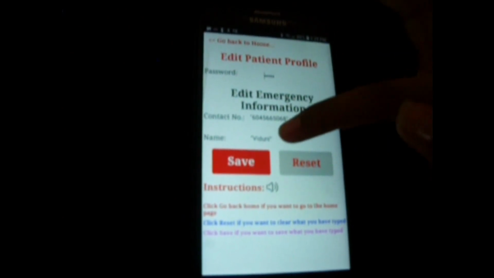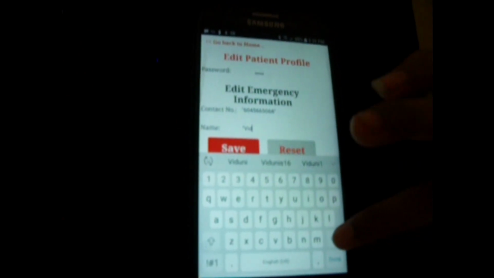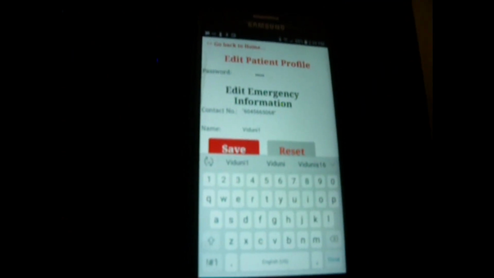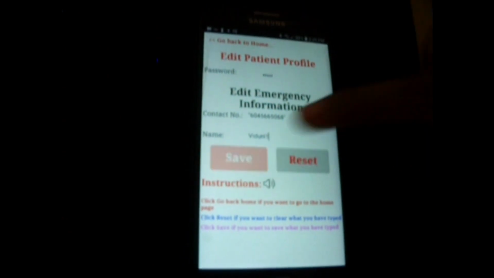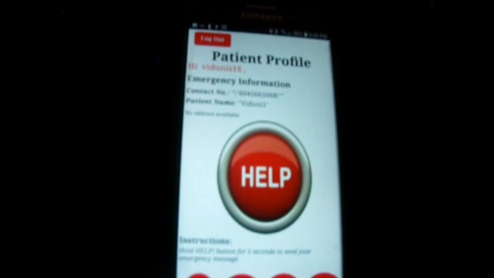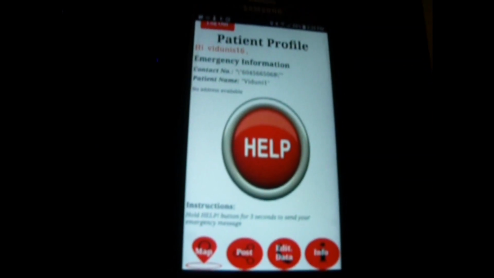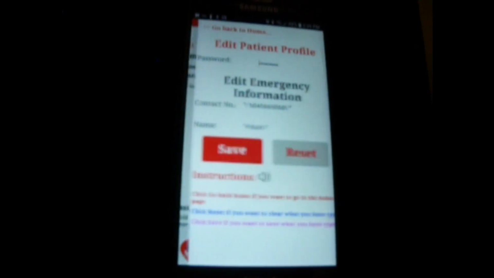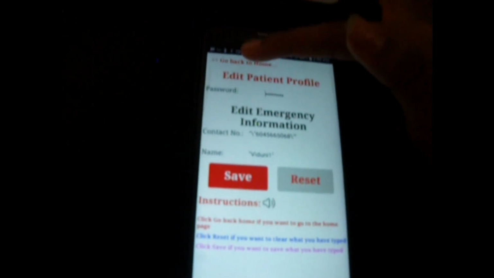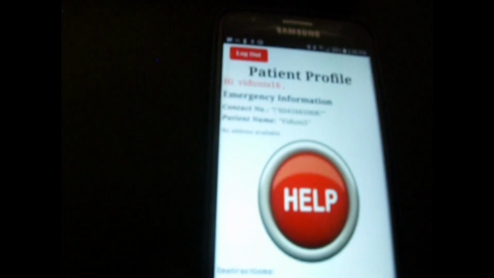If you want to save, say I am going to change my name to, say, this. And then I am going to save it. It's going to ask you, are you sure you want to save? And you can either say keep for later, basically just means no. I'm going to say yes. And it takes me back to the home page. But if you don't want to save, and if you don't want to change anything, then just go back home and say yes.